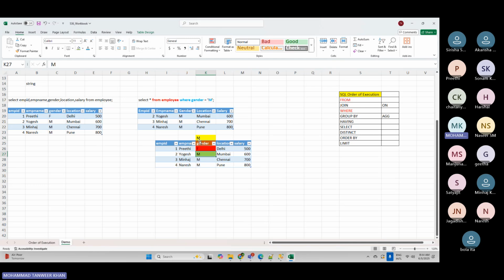Now, one important point. You're searching for M. The engine will find M here, but it will not stop here. It will keep on searching the entire set of records. Even if you have 100 million records, it will keep on searching all 100 million records for M. So it will go to the next record. Is this M? Yes, selected. Next record. Is this M? Yes, selected. Is this clear? Is it making sense, guys?